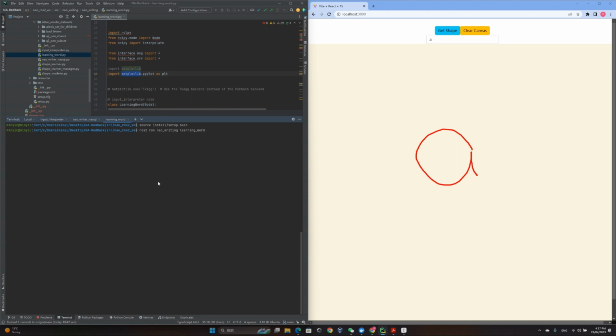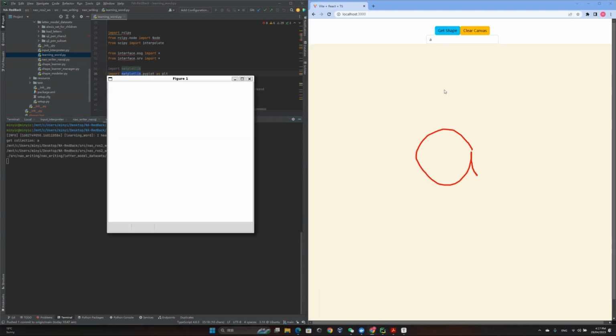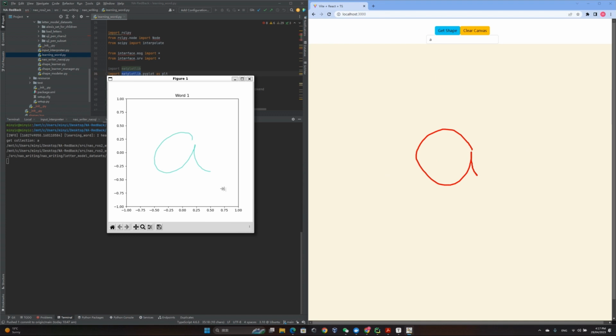For the sake of this demonstration, I'll visualize the shape with the help of matplotlib. Now, by clicking the Get Shape button, the drawing is sent to the backend, processed by this node before finally being transmitted to the Nao boards. The plot shown here indicates the trajectory that we aim for our Nao board to replicate.